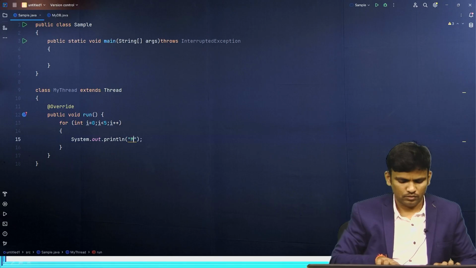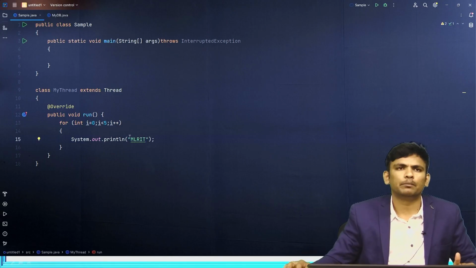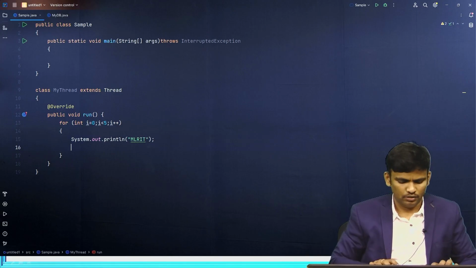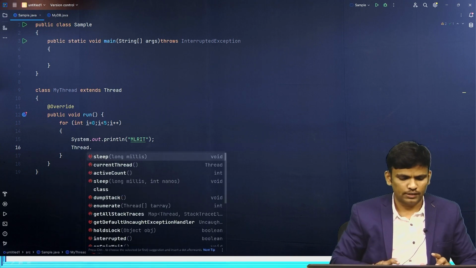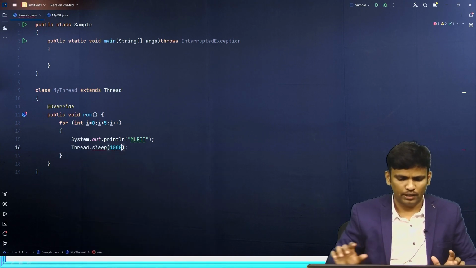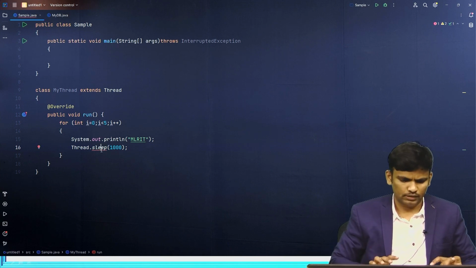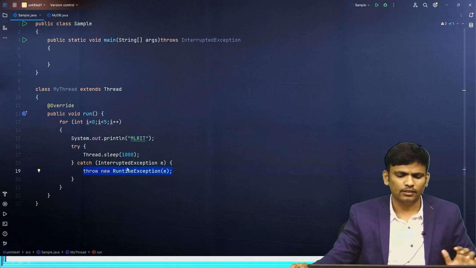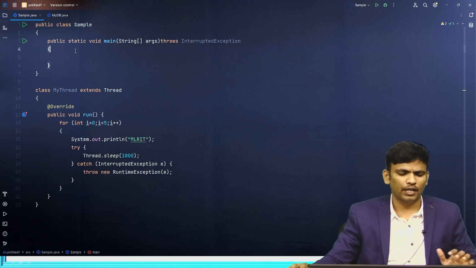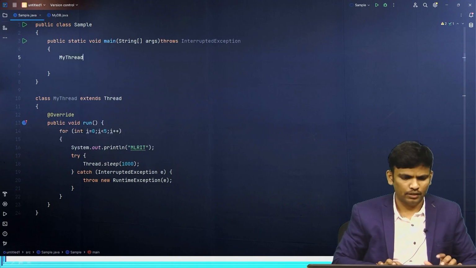Okay, the same story I am explaining programmatically now. You can see here, I am printing just a simple hello message, and Thread.sleep. Here I will take 1000 milliseconds, meaning 1 second. Now I will create an object of my thread, so t equals new MyThread.